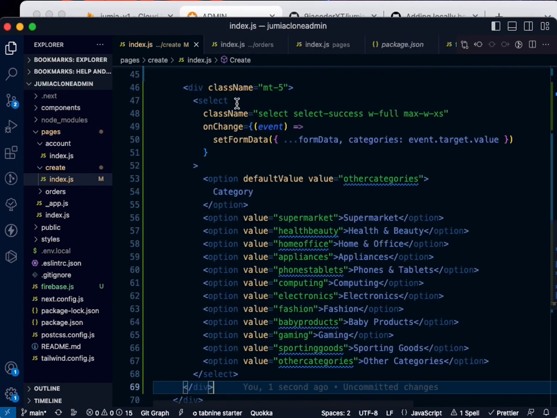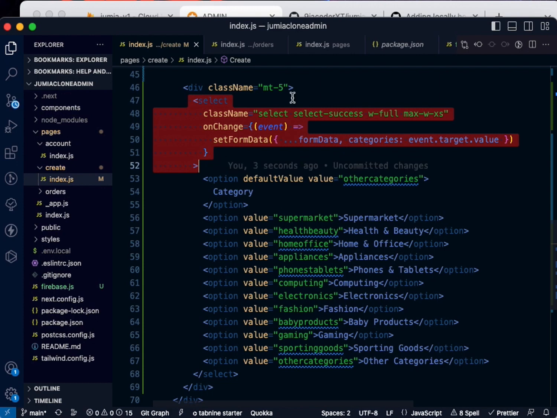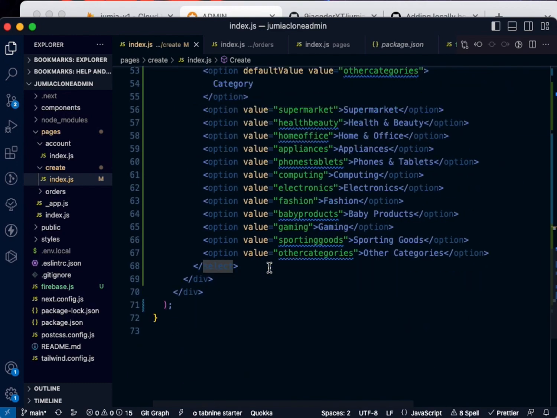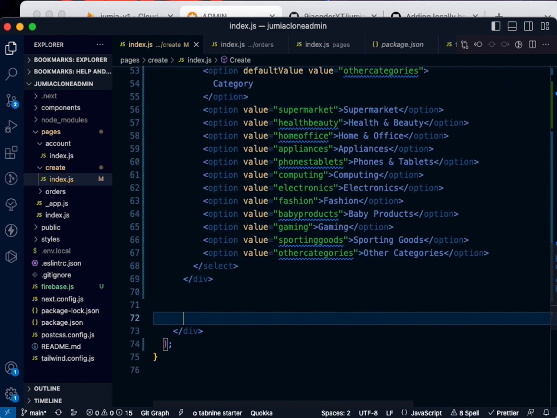So here we're just creating a select. All this is from DaisyUI. So we're just creating select and we're saying on change the categories to any of these categories here. So as you can see, they have their value. The default value is this other category. So in case you don't select a category, it will just go under other categories as the value. So that's that for the select.